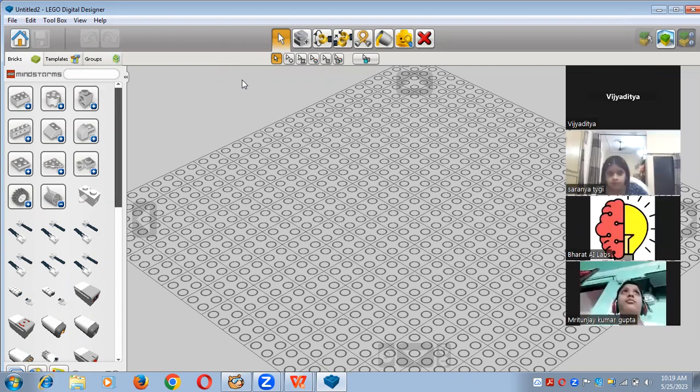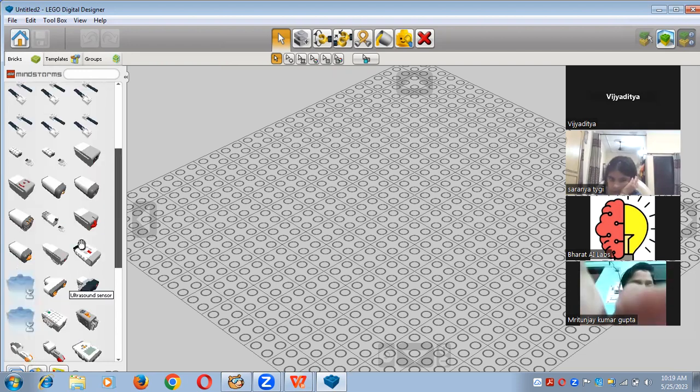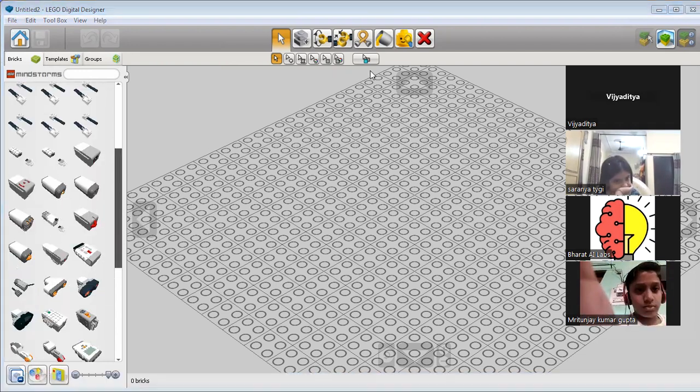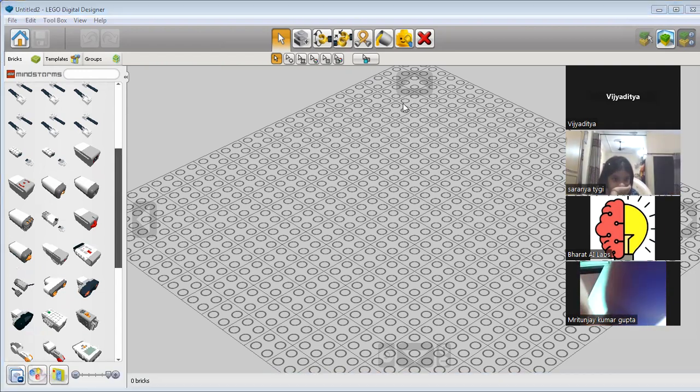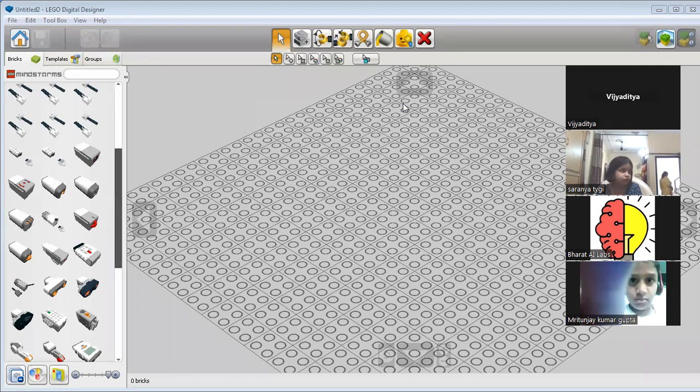Now you can see these are the sensors जिनको हम क्या करते हैं रोबोटिक स्ट्रक्चर में एड ऑन करते हैं फॉर डिटेक्टिंग समथिंग. Like if I want to detect any color, if I want to detect any sound, if I want to detect any distance. So we have so many sensors in this kit, and by the help of these sensors we can perform any task, right?